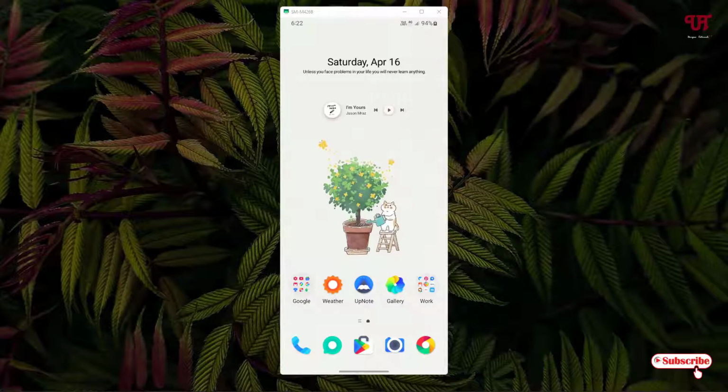Today in this video I will show you 5 beautiful free icon packs for Android. So without further delay, let's begin.